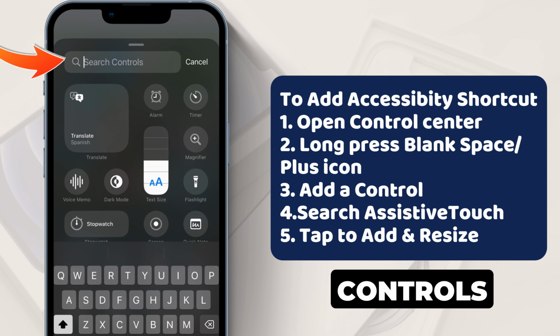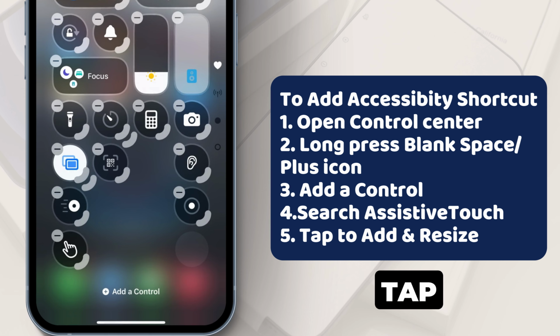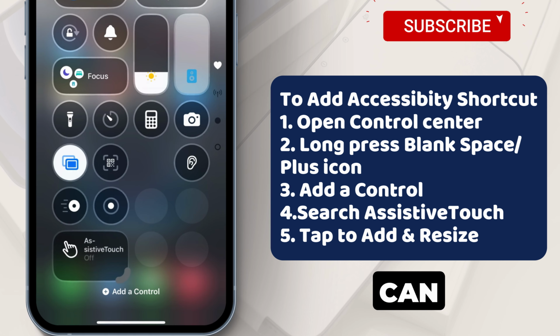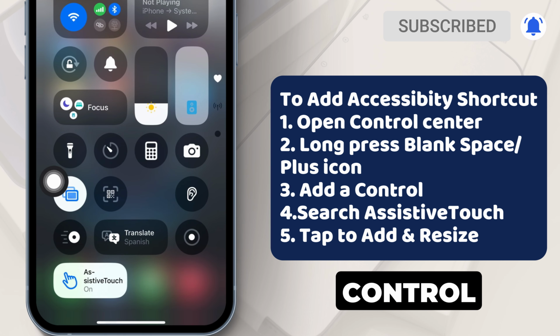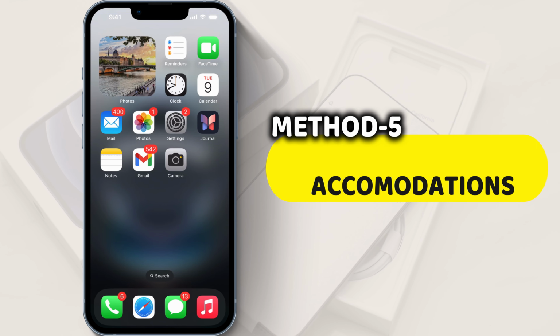Go to Search Controls and find the Assistive Touch or Touch button. Once you see it, tap to add. Now, you can easily access the Assistive Touch from the Control Center. That's it. Method 5. Touch accommodations.